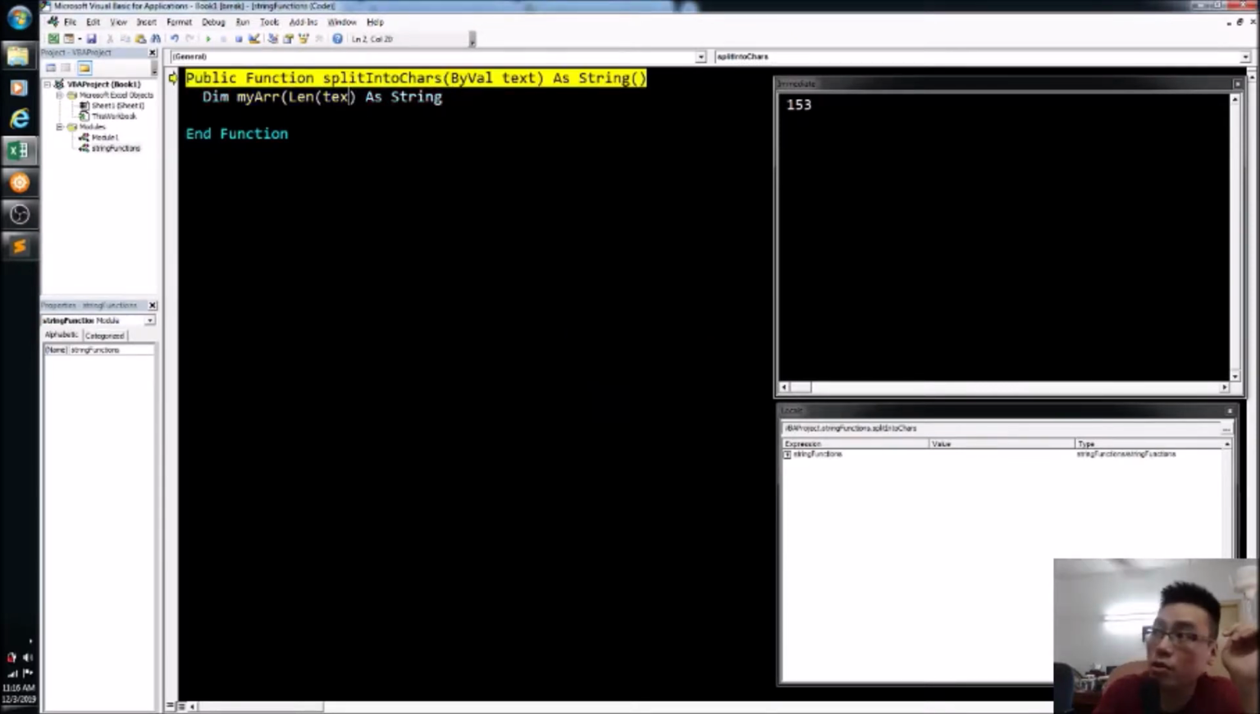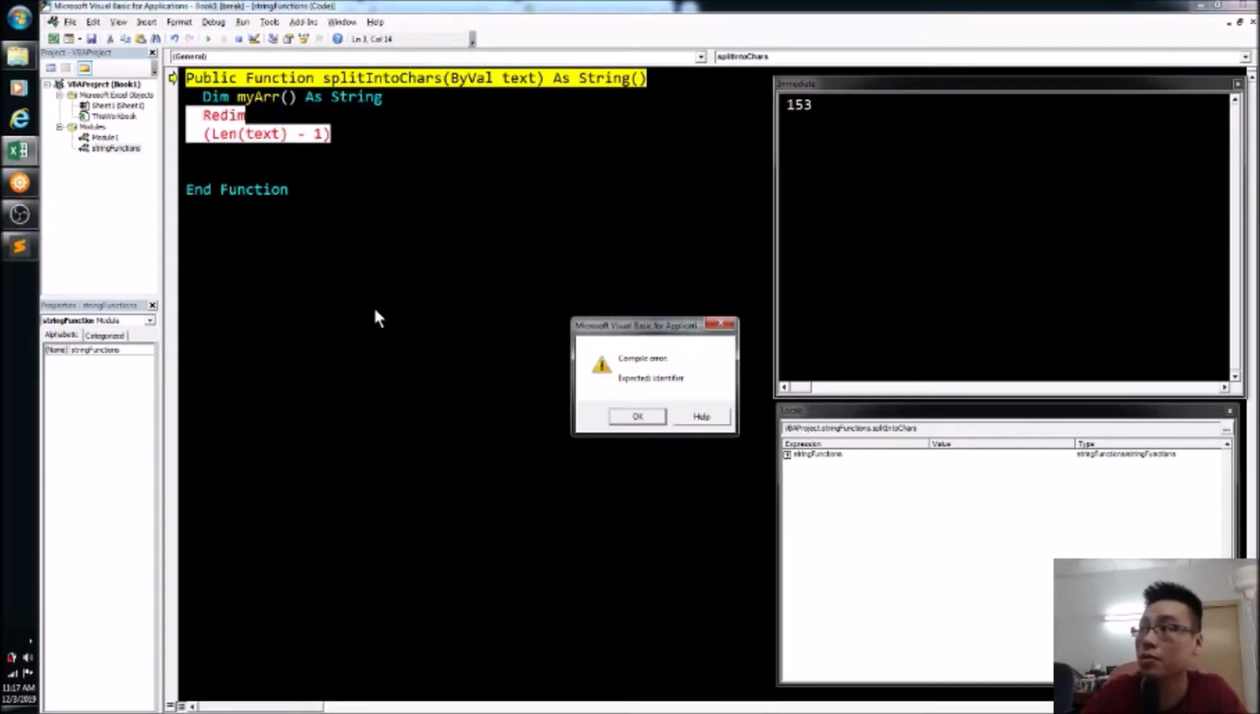So what we can do instead is declare this as a dynamic array and then redimension the array with a new size. And we're going to do len text -1.